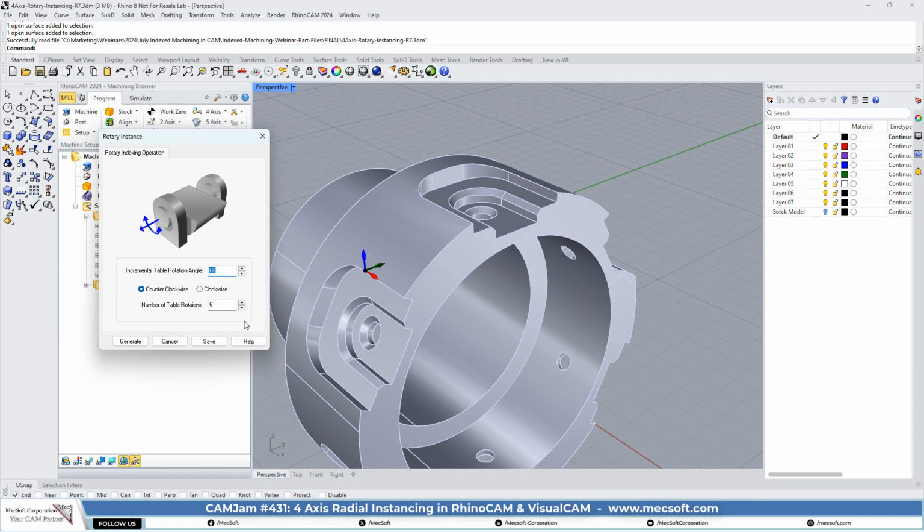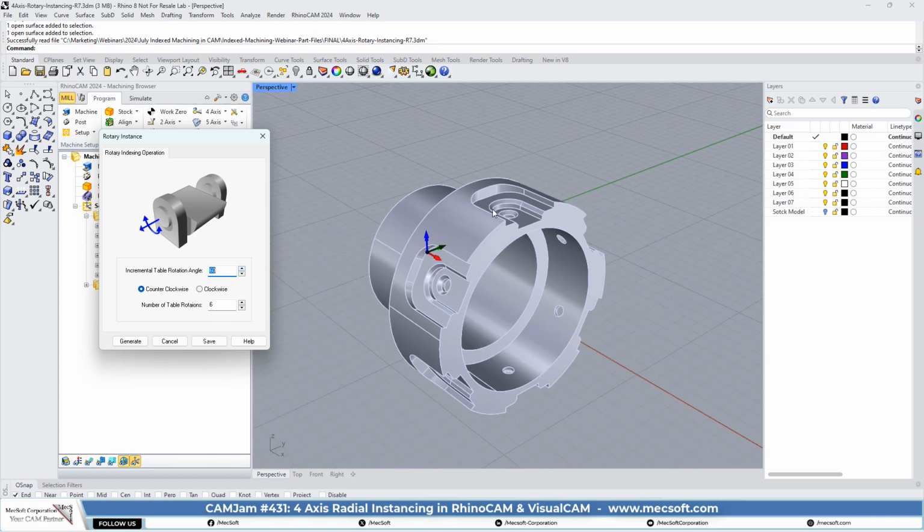We have incremental rotation angle is 60 degrees, so you're going to have a set of features every 60 degrees. It's going to fill the entire 360 degree area of the part, and then you can tell it whether to go counterclockwise or clockwise, and the number of rotations is 6. Okay, so we'll have 6 instances going around this part.